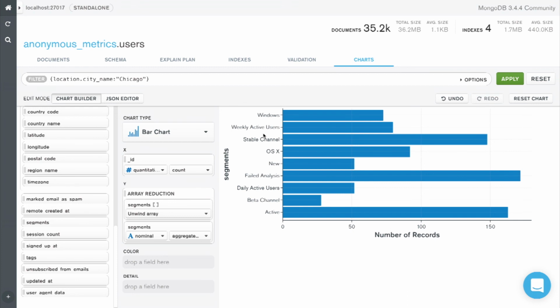Insight, ease of use, and directly against MongoDB data, natively working with rich documents. I can see and understand my data very easily.